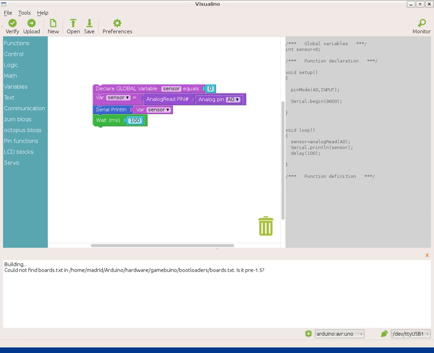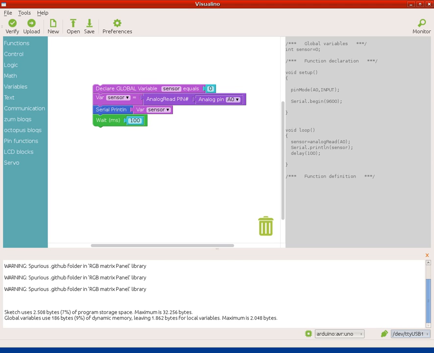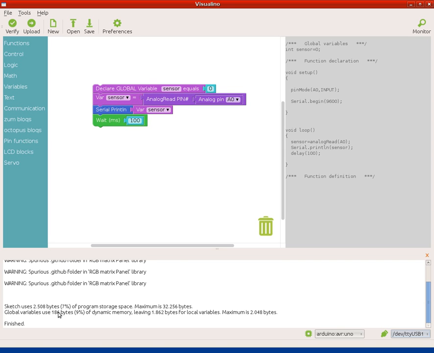Okay, there will be some warning errors. We are not impressed by them, and just wait till the making of the program evolves. So there is the sketch. This is its size, and then it tells us it's been finished. We should have seen the TX and RX, the transmitting and receiving LEDs on the Arduino board, blink a little before this finish appears here.